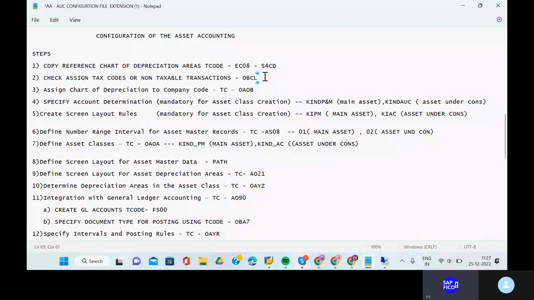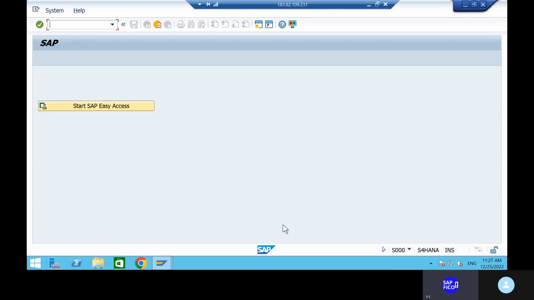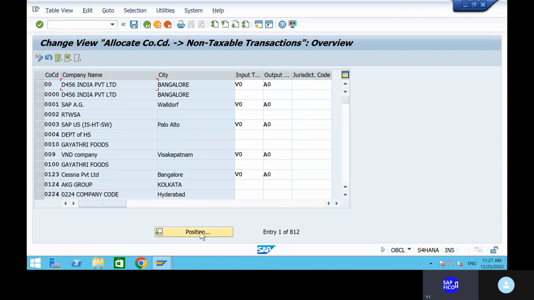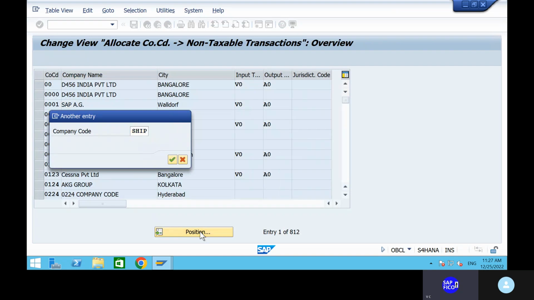Okay, then next, check assign tax codes for non-taxable acquisitions using transaction code OBCL. See, if you want to calculate the taxes on the particular assets, you can calculate. There is no issue. Can you go to the transaction code OBCL? If it is taxable, you can just give it. If it is non-taxable, we can also give it. There is no issue. Go to the position and give your company code, Pawan.